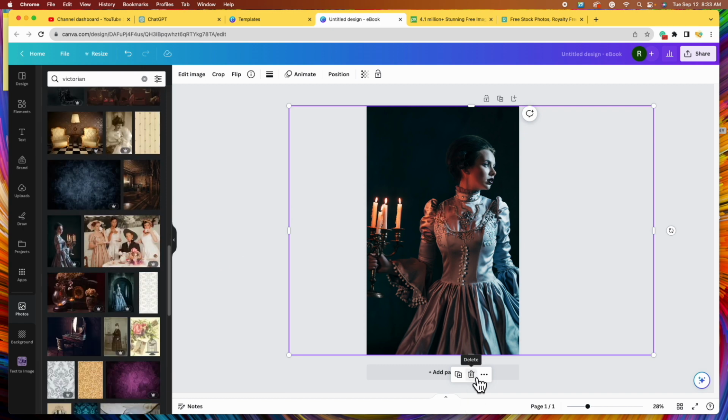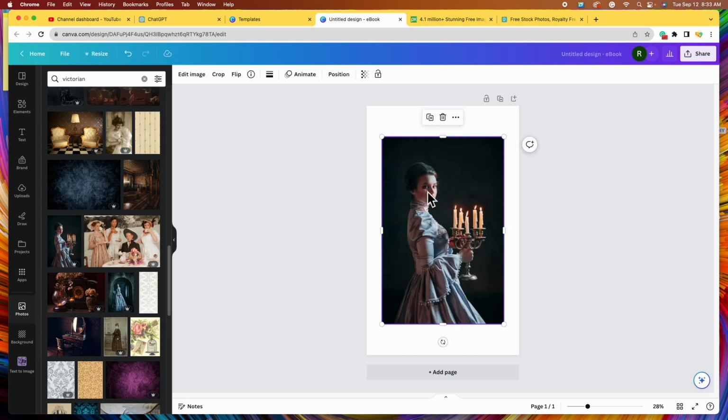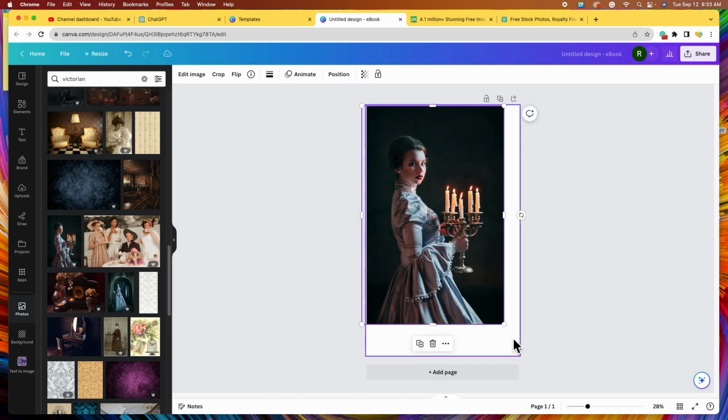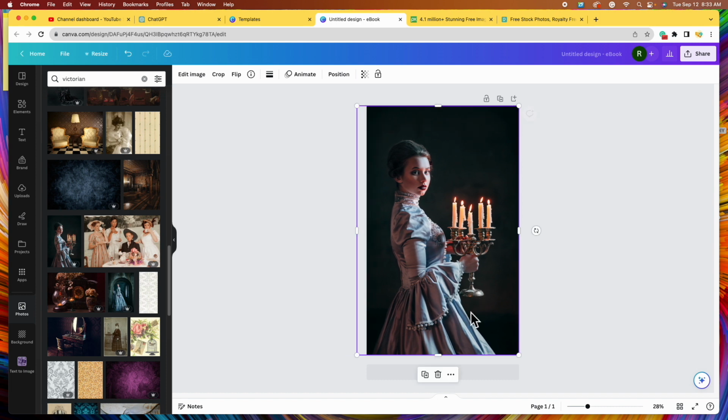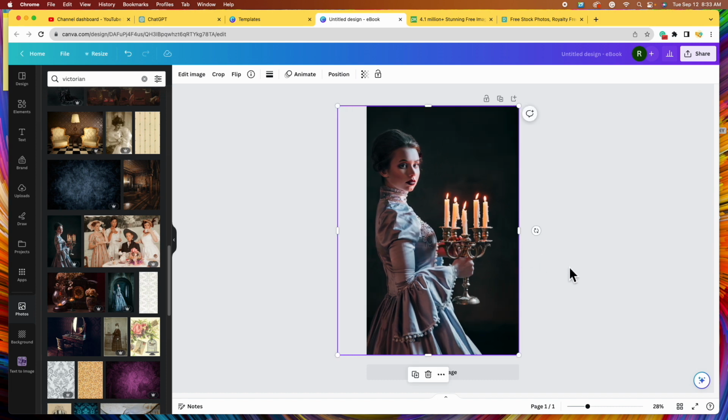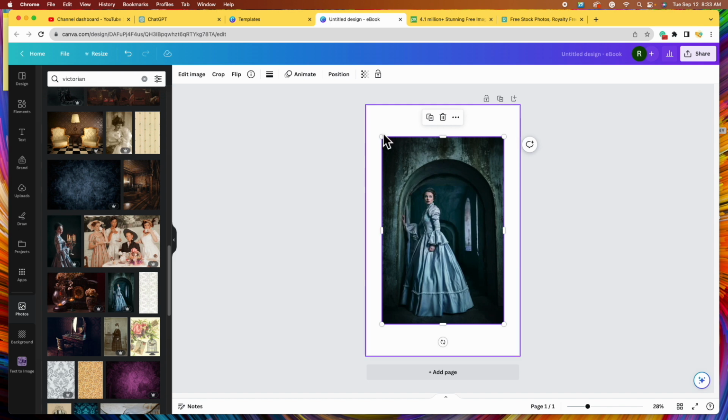Here's another option. Let me delete this one. Here's another one with that same woman. I'm going to stretch it here and here. Again, I might want to move her off center like that. So you just want to go through here trying out different ones.